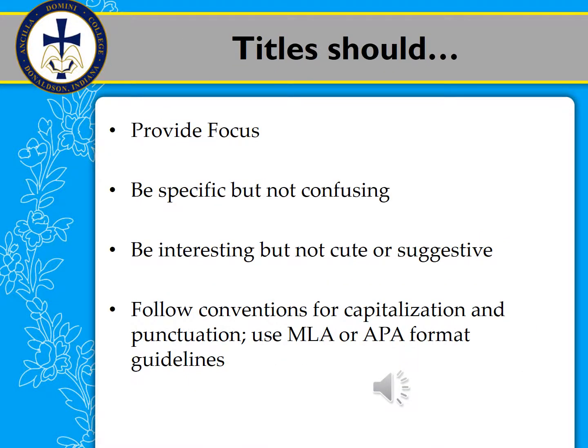When you're trying to come up for a good title for your paper, you want to keep a few things in mind.